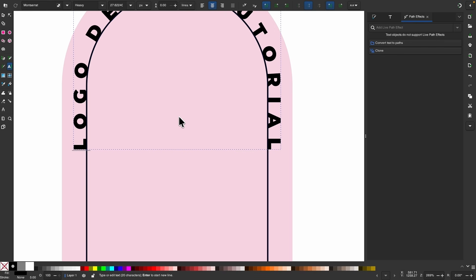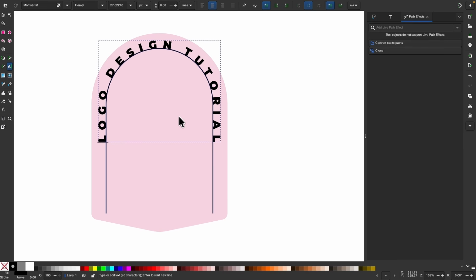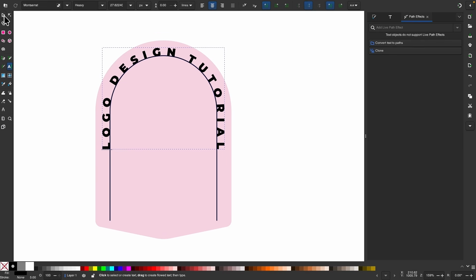And you'll know it's even when you see the bottom of each letter touching the edge of the bounded box represented by that dotted line. So right about there looks good. I'm going to leave that.